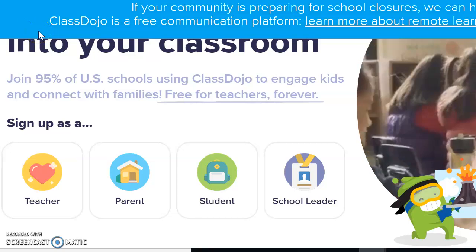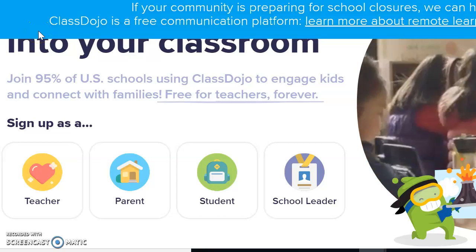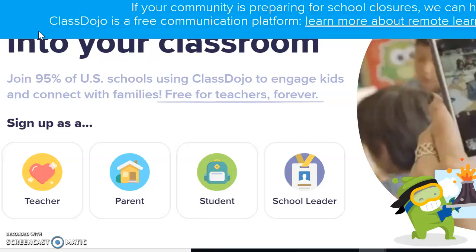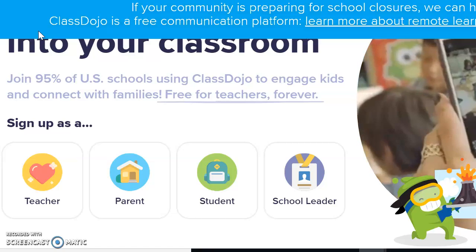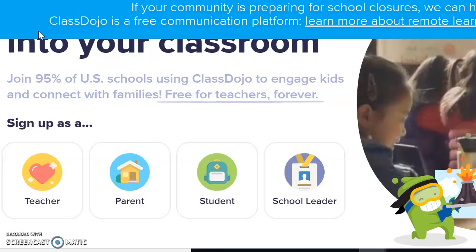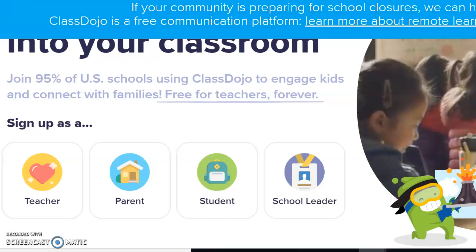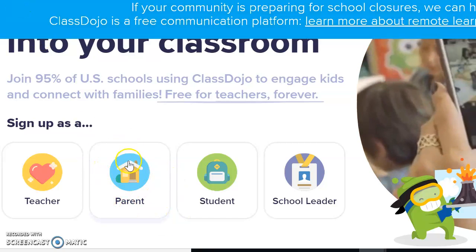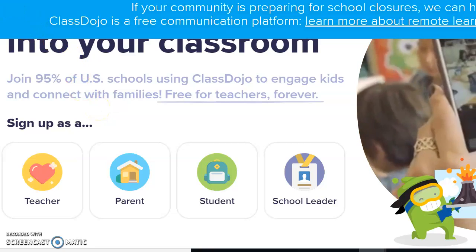If you have not gotten a Class Dojo account number, if you have not received an email from me, and everybody should have, some of you several times, email me your correct email, and I will email you a Class Dojo code. You use the parent code, you sign in as a parent or a parent sign up, and then your family can use it from there.